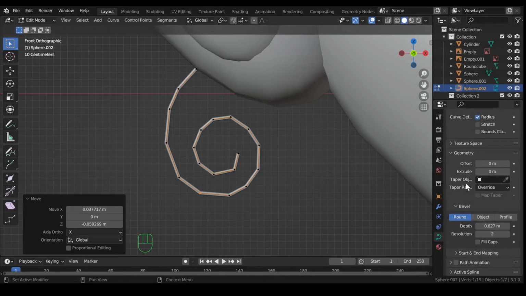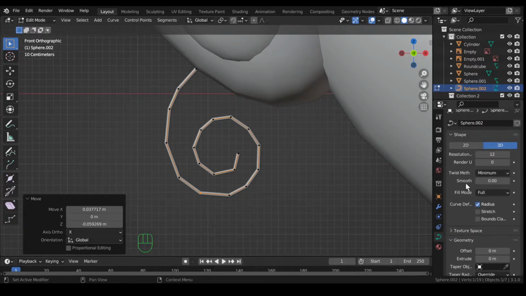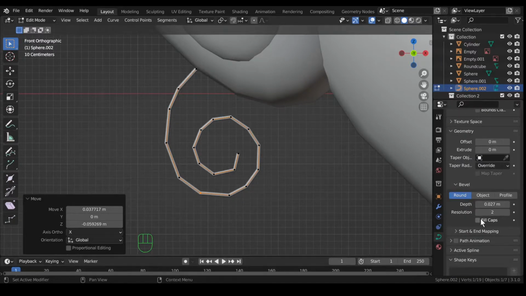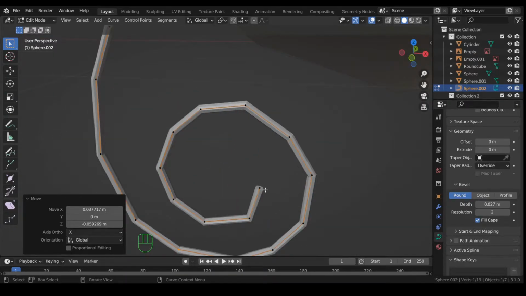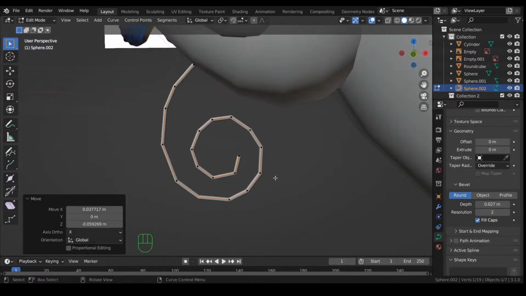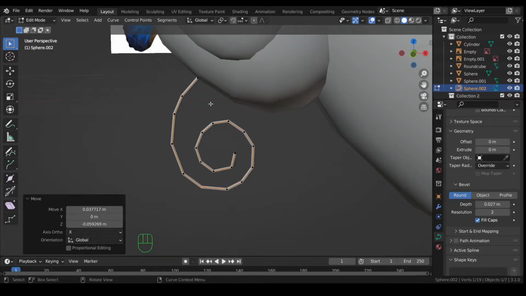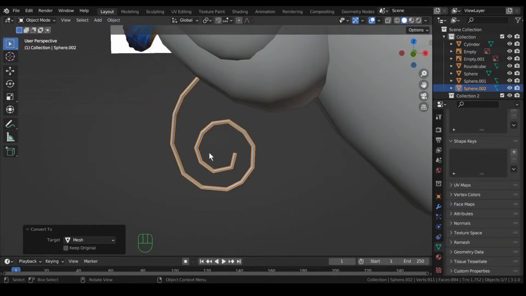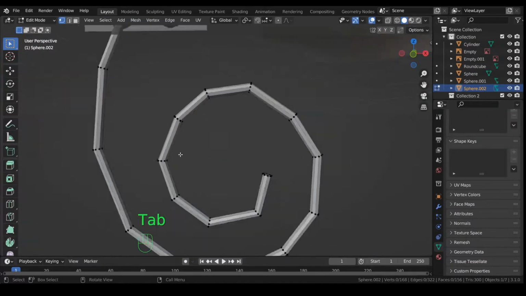There's also, I don't see the button. Oh, there's a fill caps. Go ahead and click fill caps because that'll put geometry on the end of the tube. Otherwise, it'll be open and you'll have to fill it in later. It doesn't really matter. If you fill it in, you're going to delete that one. If you don't fill it in, you'll have to just fill this one in. So it's okay. So back in object mode, just click object, go down to convert, and convert it to a mesh. Now if you hit tab, you've got all your geometry.